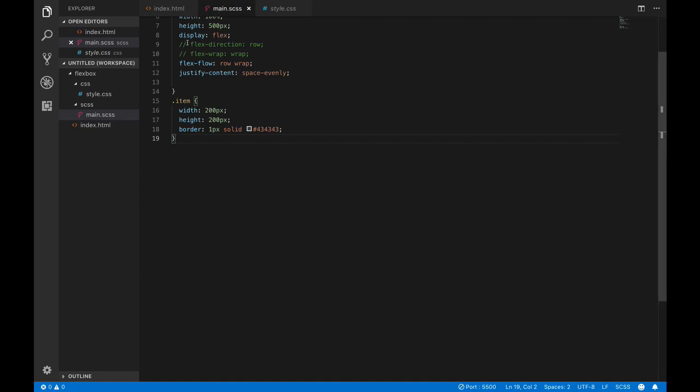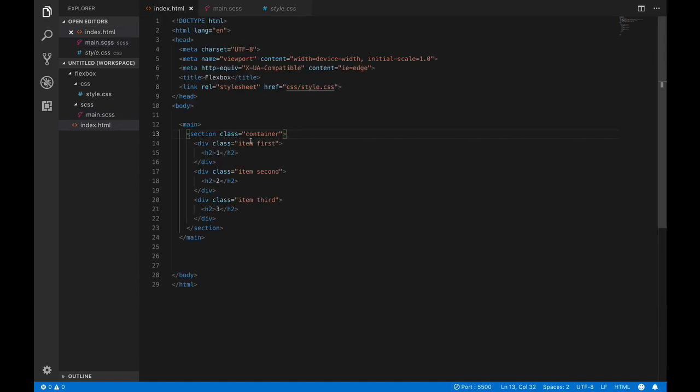So you remember that we added an additional individual class to each one of them. The first one has the first class, the second one has the second class, the third one has the third class.